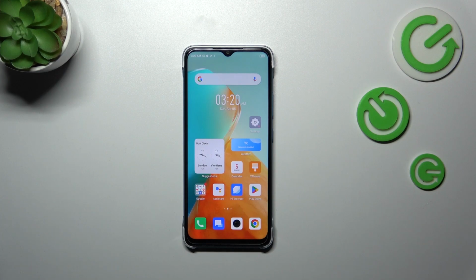Hi everyone, in front of me I've got INFINIX Smart 7 and let me share with you how to change the ringtone on this device.